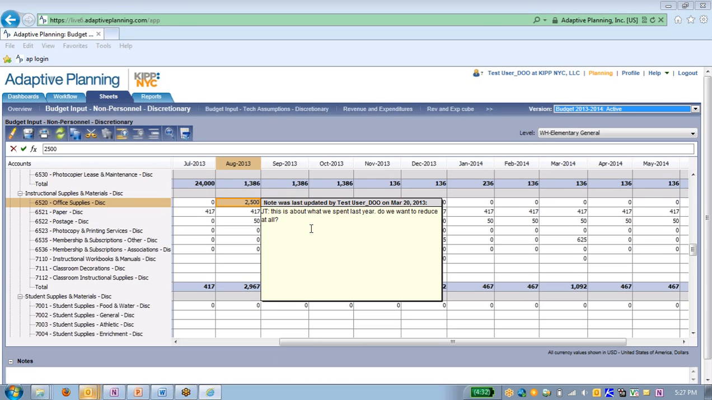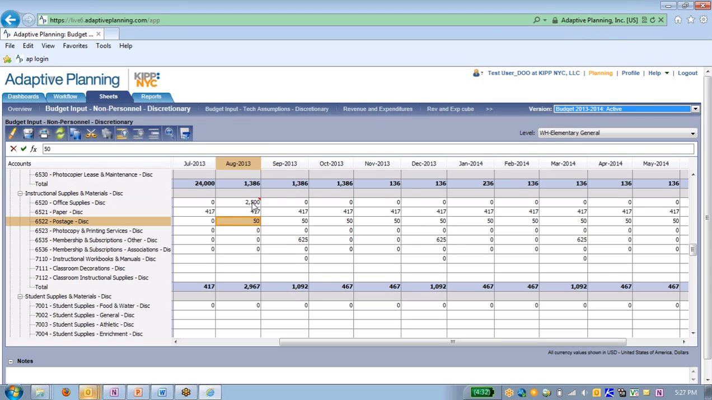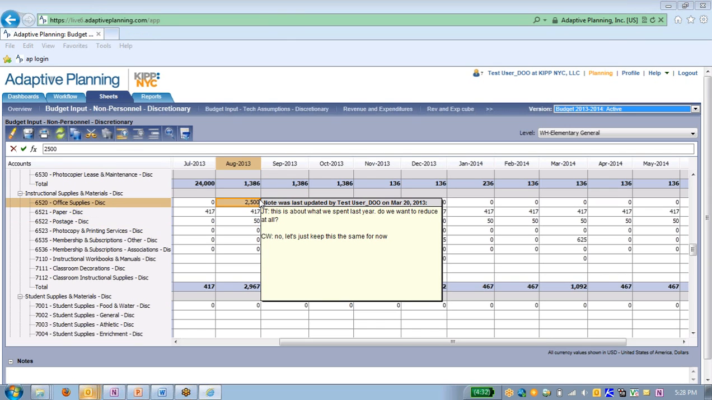So say now maybe I'm the principal, right? I'll say no, let's just keep this the same. And again, I'm just going to click off of it. So this note basically travels with the data. It's like a live note. You can write paragraphs in here if you wanted to. But I think it's a really good way to communicate with other people who are looking at the same data without having to be in the same room with them at the time.